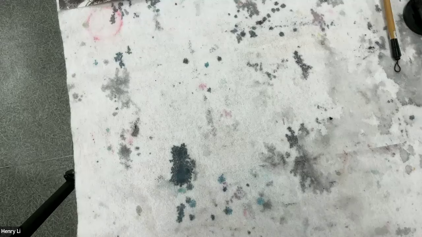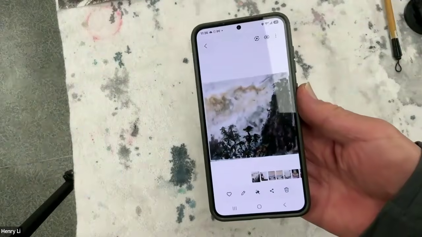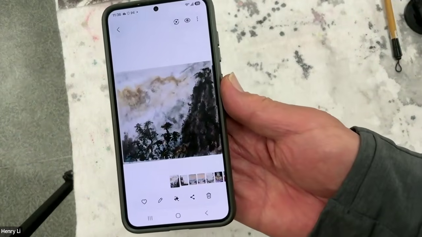Wow, beautiful. I showed people Steve's picture on my phone. Looks good, right?